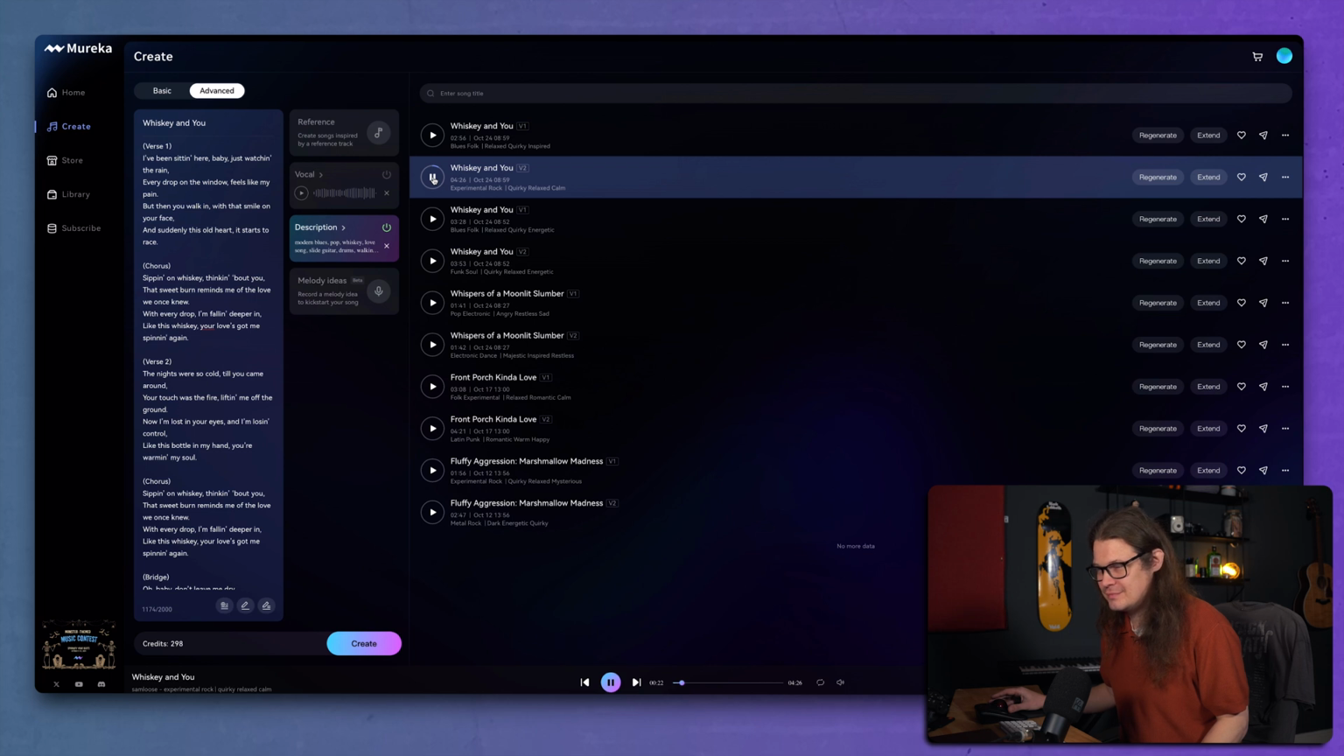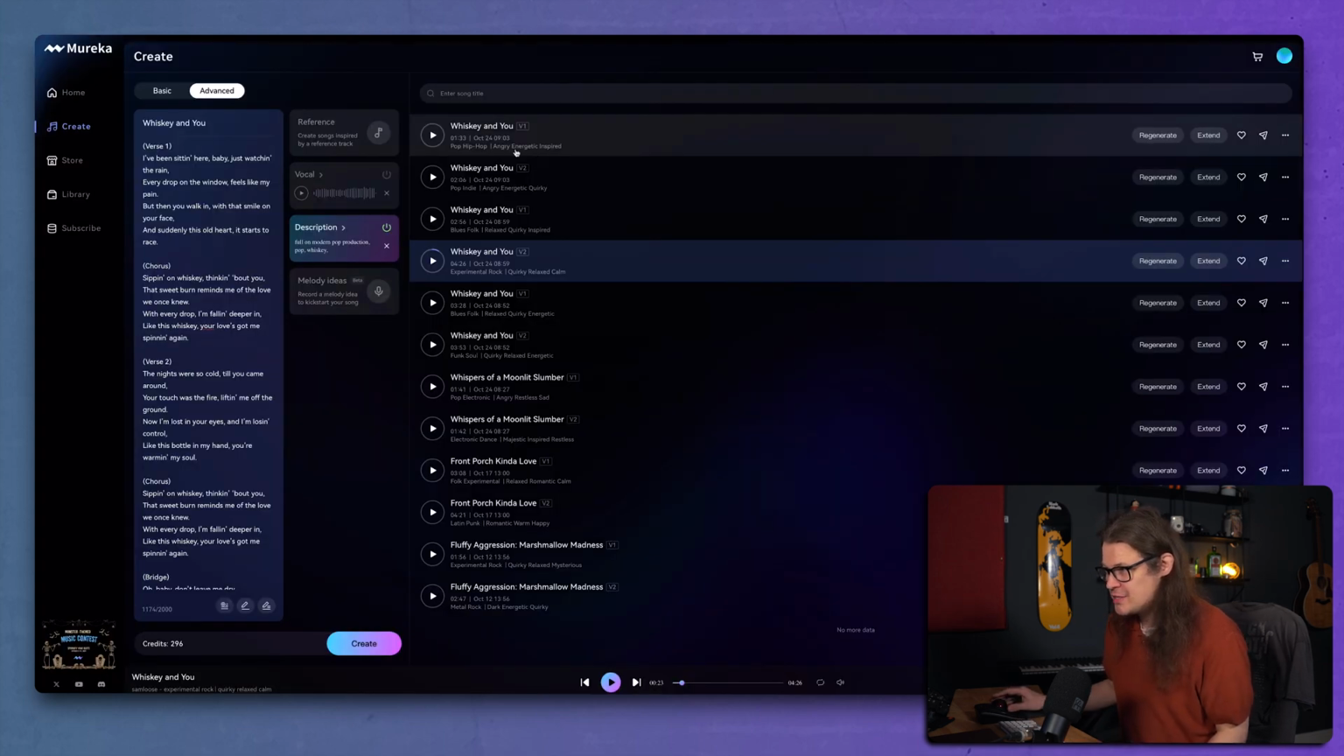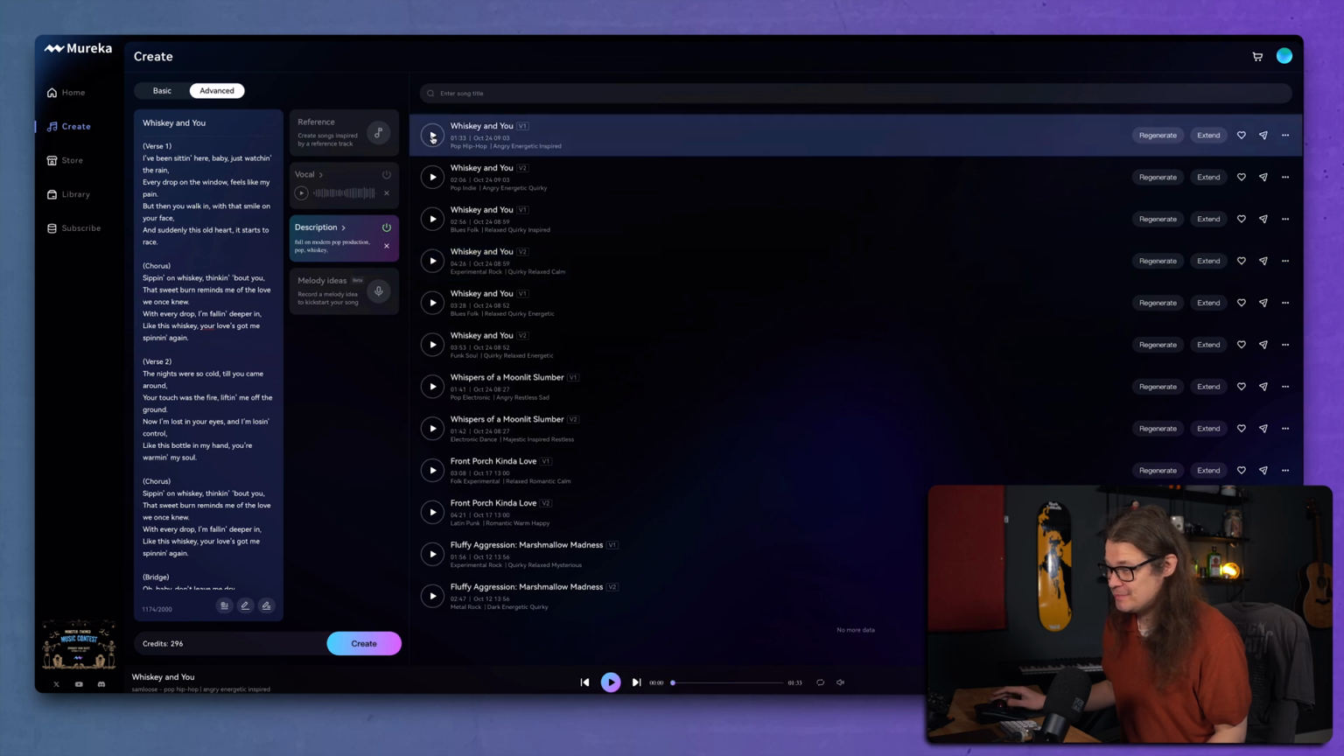feels like my pain. Okay, let's change this description, because I think having blues and then Uptown Funk is kind of confusing. So let's go for, let's say, full on modern pop production. We've got a pop, whiskey, love song. Doesn't necessarily need to be a love song. Pop, hip hop, angry, energetic, inspired. I've got to hear this.